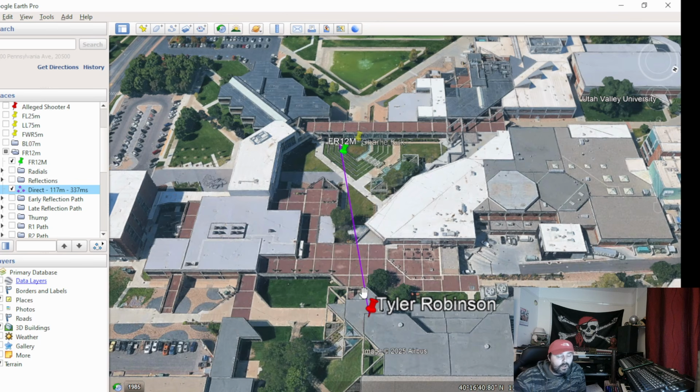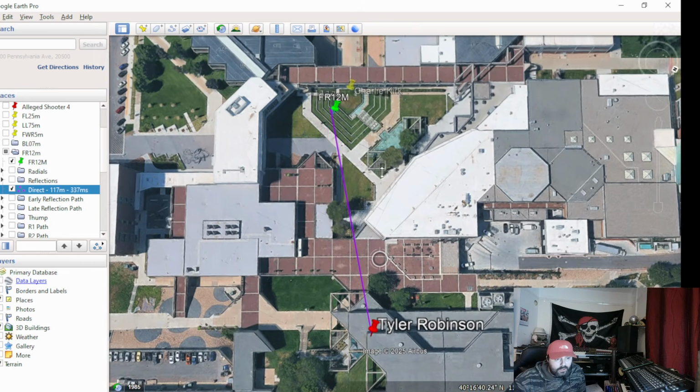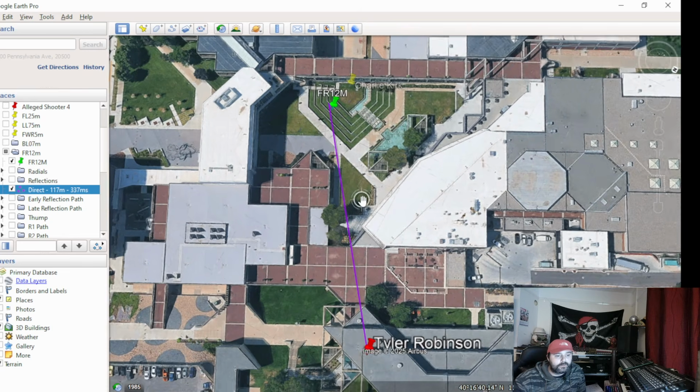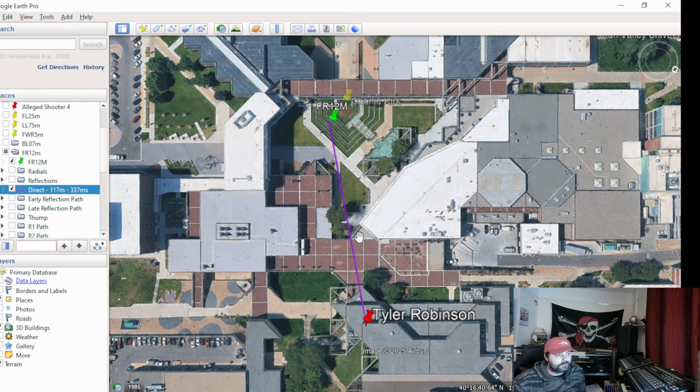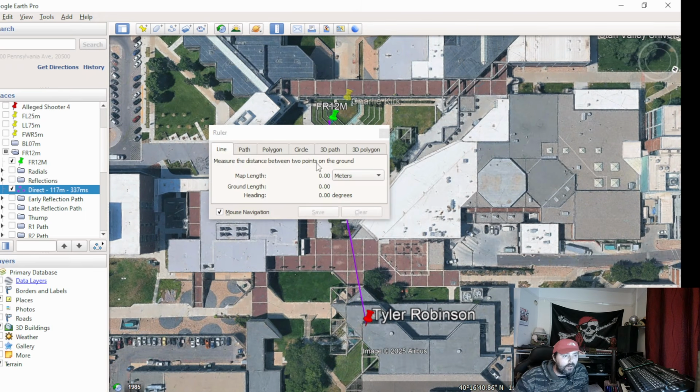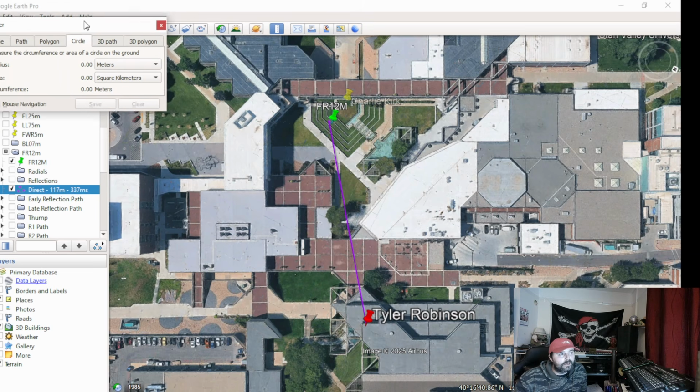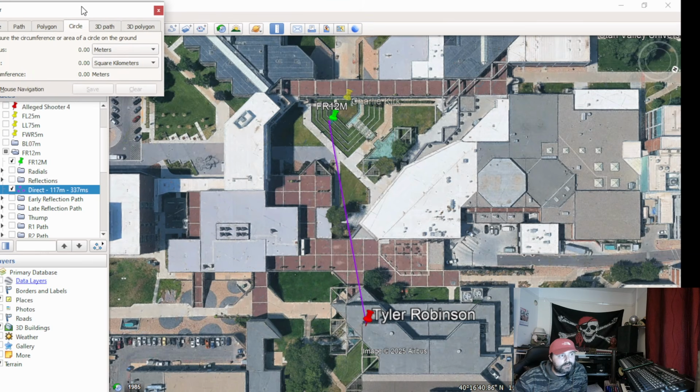Now, when we're talking about early and late reflections, the way I deal with it, and I'm pretty sure this is the way to deal with it, is we have to look at the way the audio is traveling and the reflections it accrues along the way. So if I stick a position on Tyler Robinson there and we follow the circle down the line, this is what the audio is going to do.